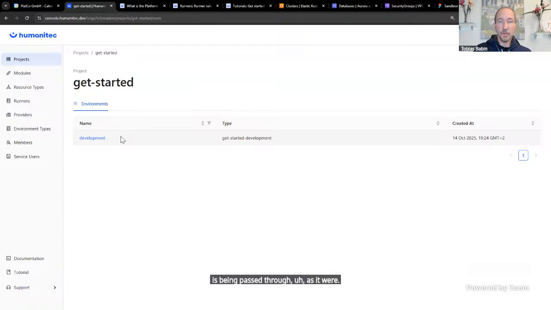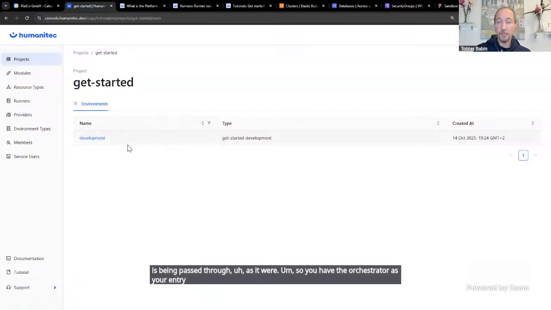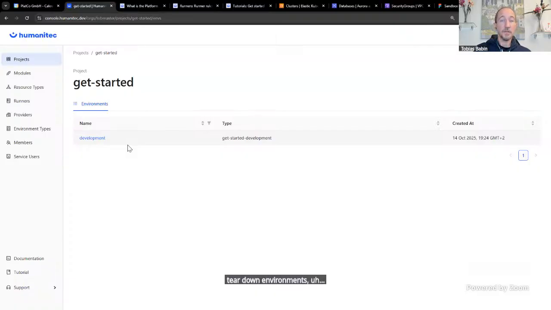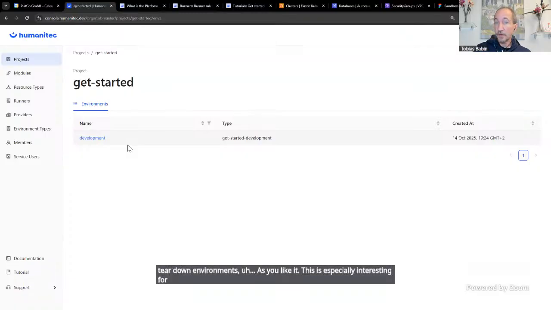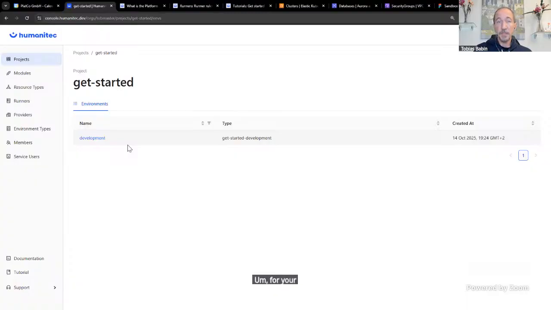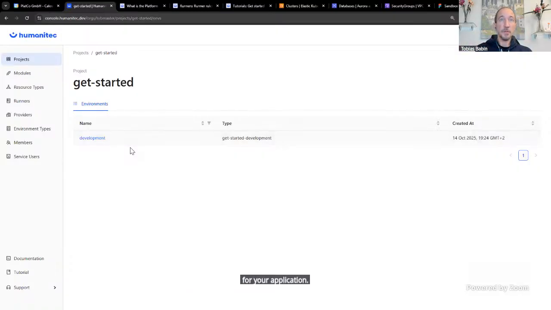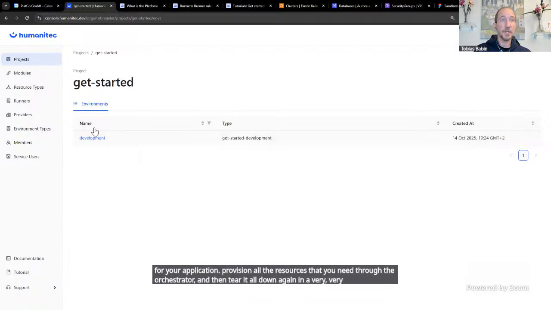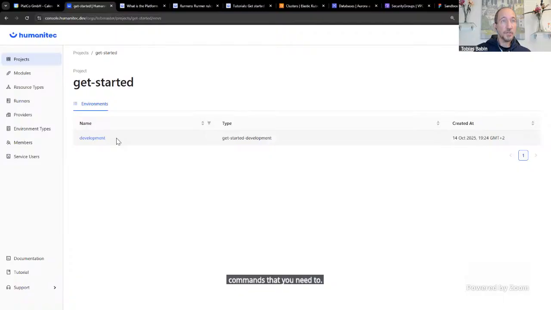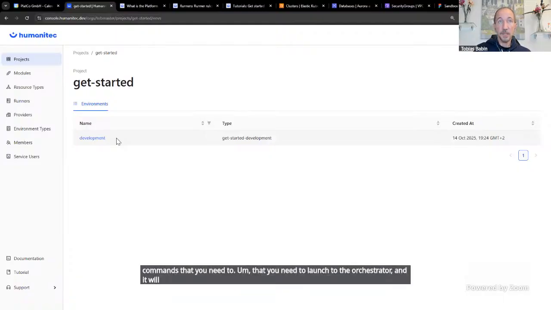So you have the orchestrator as your entry point to not only create, but also tear down environments as you like. This is especially interesting for temporary environments that you might want to set up for your software development life cycle. For example, you can set up a temporary environment for a feature branch for your application, provision all the resources that you need through the orchestrator, and then tear it all down again in a very, very controlled fashion. It is literally one command that you need to launch to the orchestrator, and it will tear everything down again.